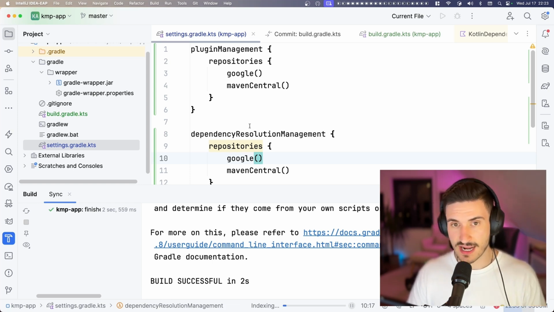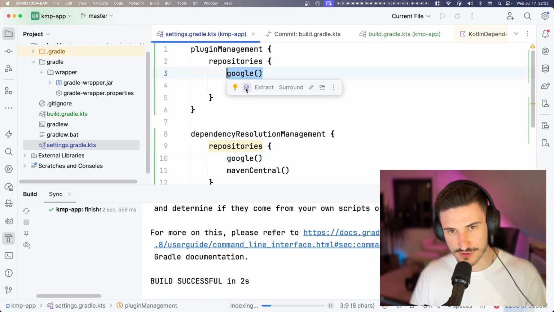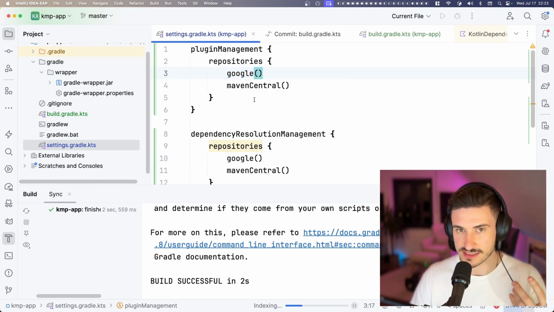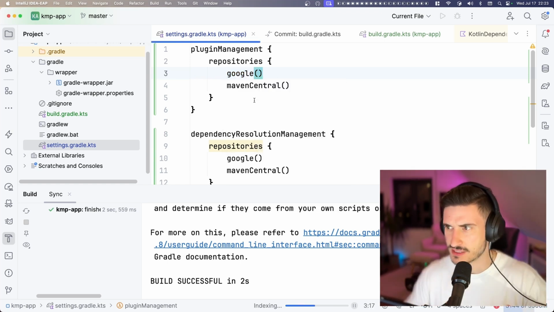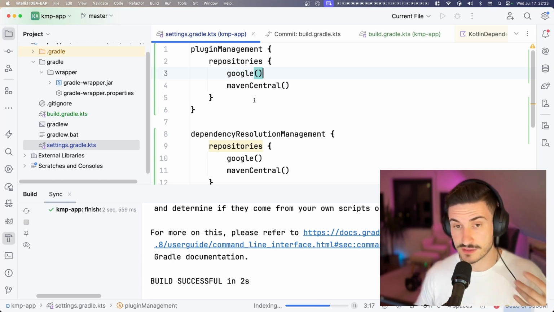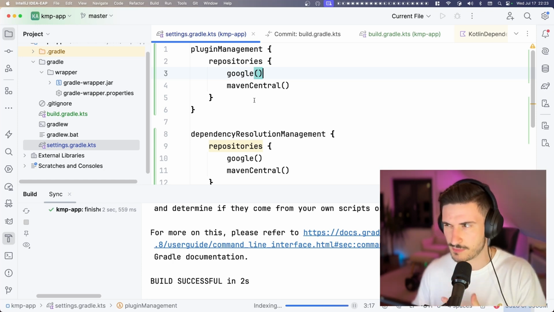However, since Google is declared as the first repository in this list, Gradle will basically hit it first and ask for every dependency, for every plugin, if the Google repository contains this particular plugin.